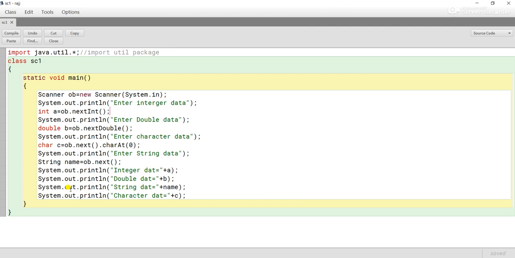For that sake, you need to use 2 inbuilt methods. One is the next method, that is of the Scanner class. Another one is charAt. charAt is the built-in method which is in the Character class, but what is the Character class package? You may ask this question. The Character class package is the lang package only. Lang is the default package, so we need not import that package.